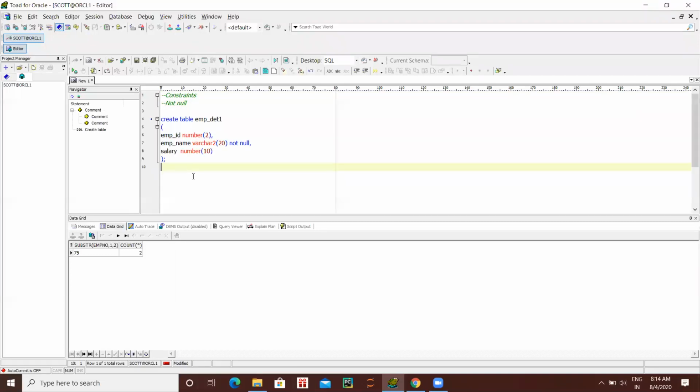Okay, so the first one is not null. First, we'll create a table employee_detail1. We have an employee ID, that is number 2, employee name varchar2 20 not null, and salary number 10. That means we are giving some constraints, in the sense of restrictions.